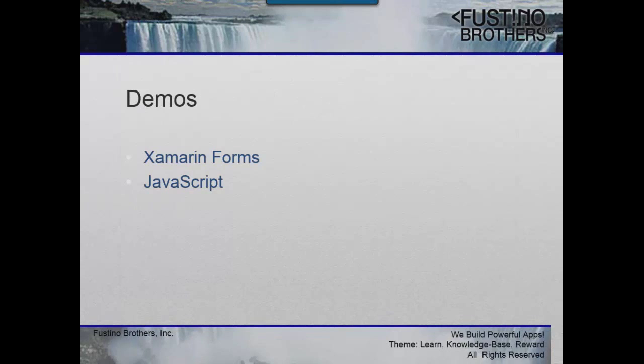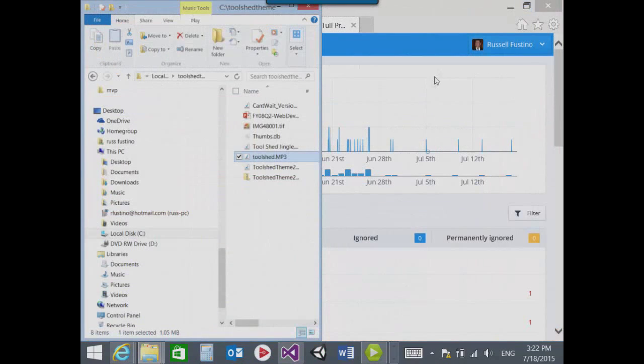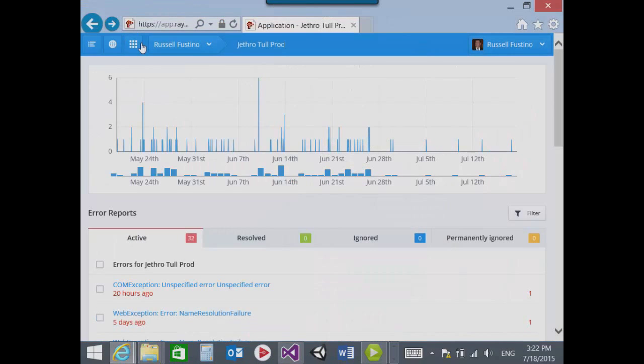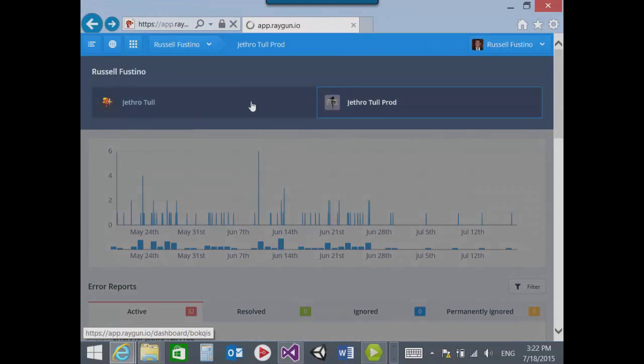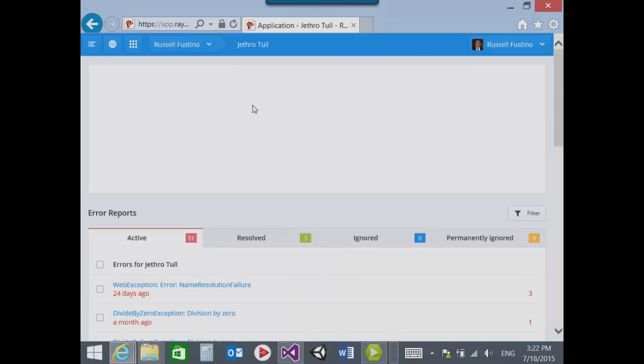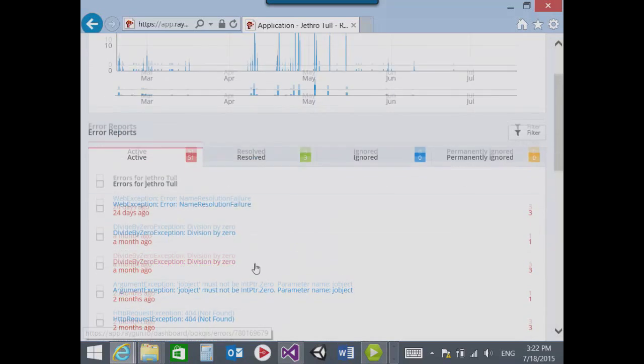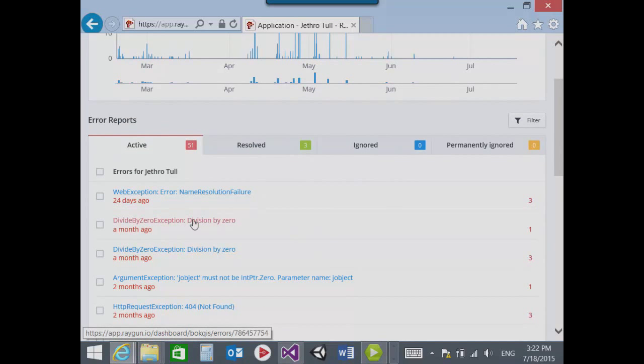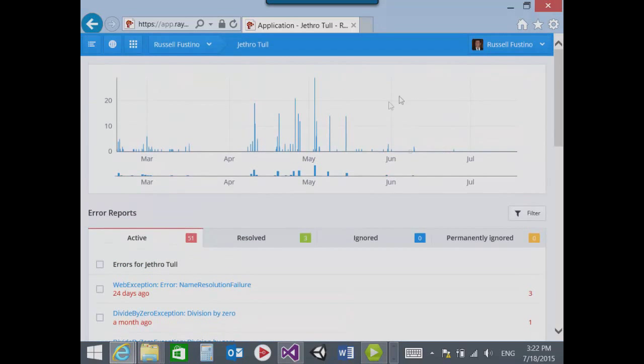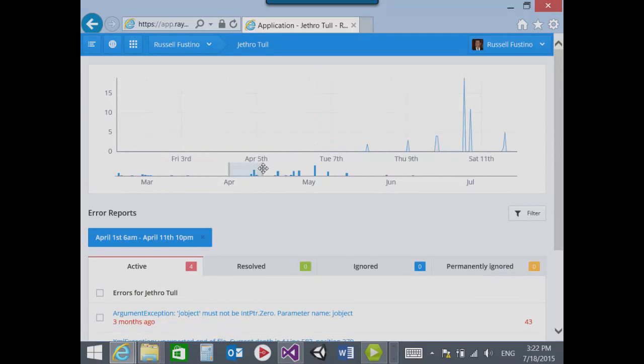Okay, so let's take a look at some demos. First thing we'll show you is the dashboard. I've got two; I'll show you the test environment first. So here is a test environment. Just to give you an idea on the dashboard, you can go ahead and zoom in on a particular area of dates.